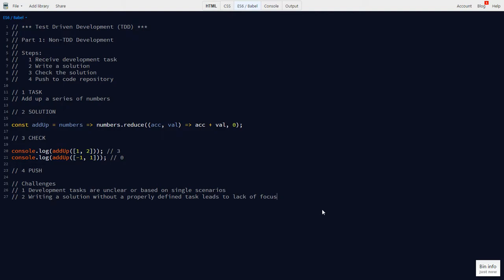Okay, so the second issue is that if I don't have a properly defined task, I risk spending a lot of time hunting for solutions when I don't really know what I want. So I'll be coding a lot, and coding takes a lot of time, when my time would be better spent defining the problem better, whiteboarding or doing pseudocode or something like that. And so this lack of focus leads to a lot of wasted effort and inefficiency.